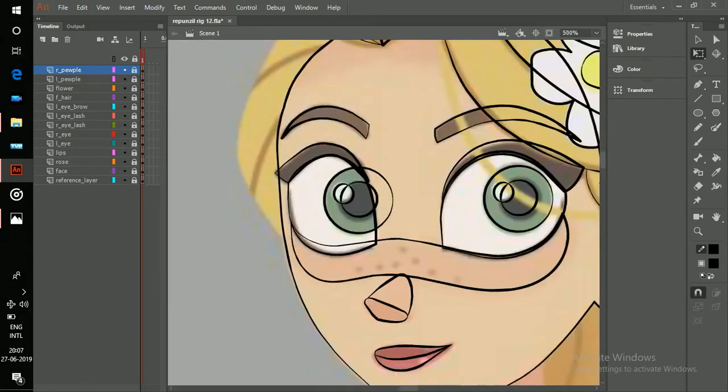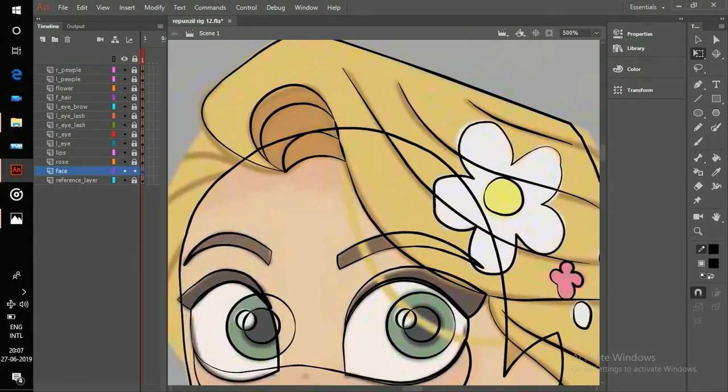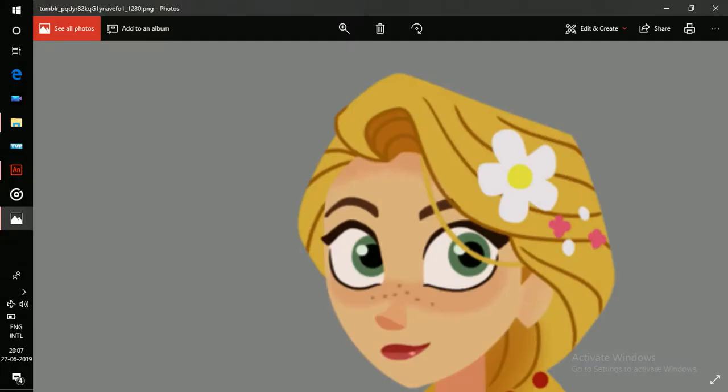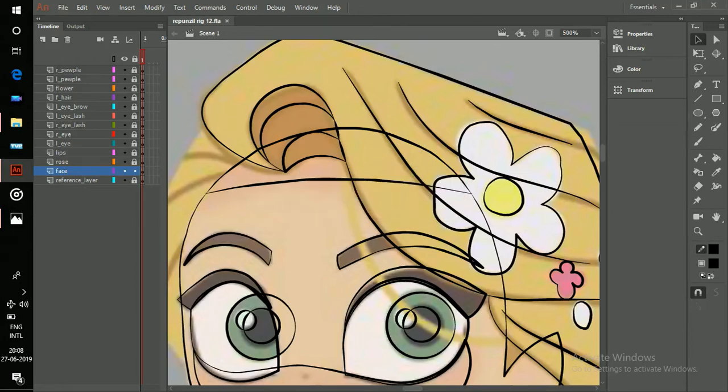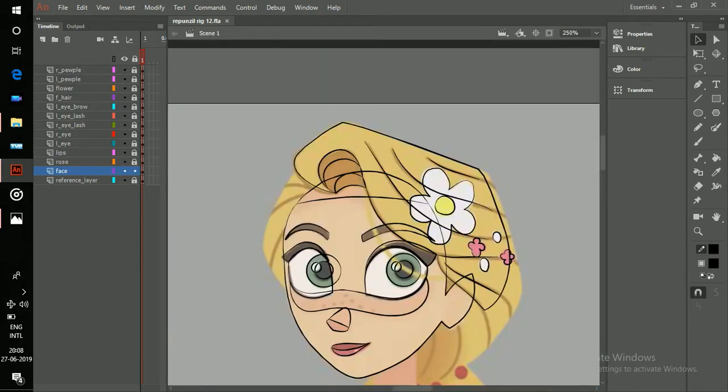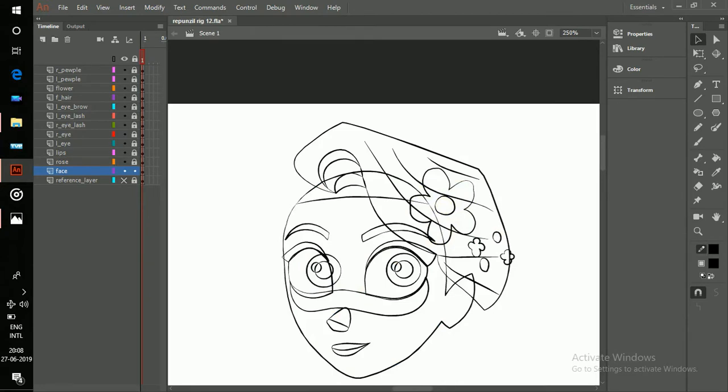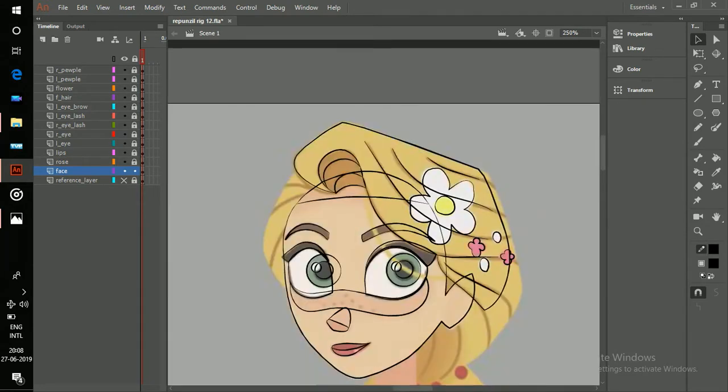I forgot to do one more thing. Go to the face and draw a line like this, because they have created a texture like this. In the original image, you can see a texture like this. So go over the small details. Okay, this is the most complicated character I have ever done.